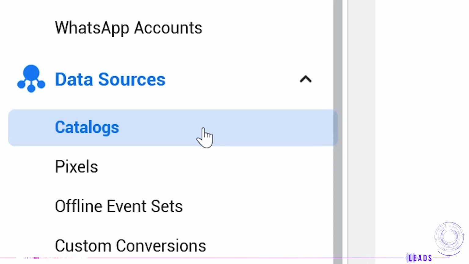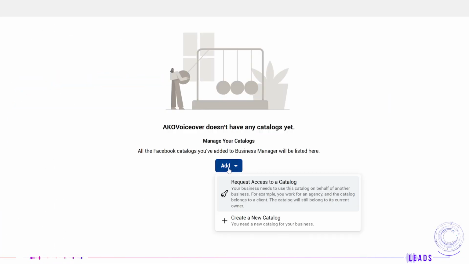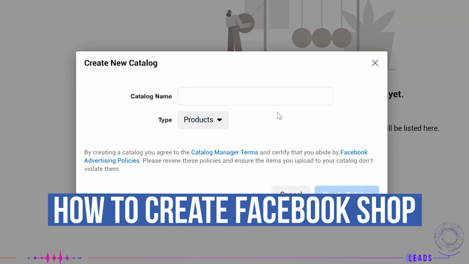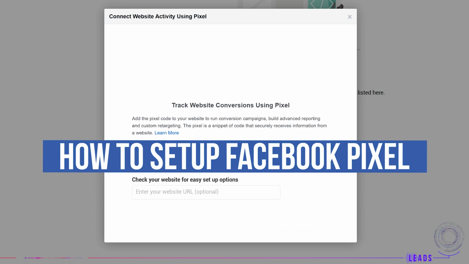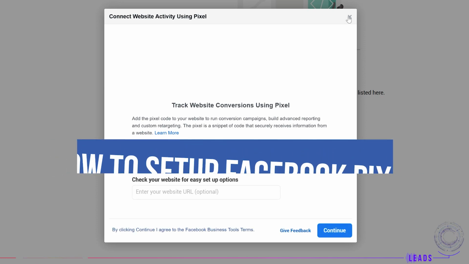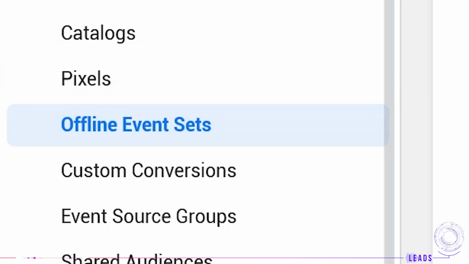Here, you can add catalogs. If you don't know how to add catalogs, check out our tutorial how to create Facebook Shop or Commerce Manager. Pixel. We talked about adding how to set up Facebook Pixel, and an offline event set which you create here directly from these settings.